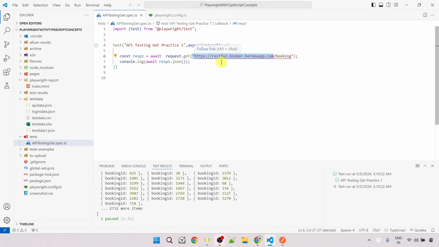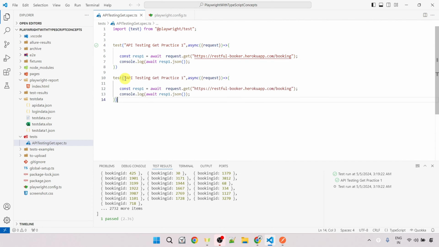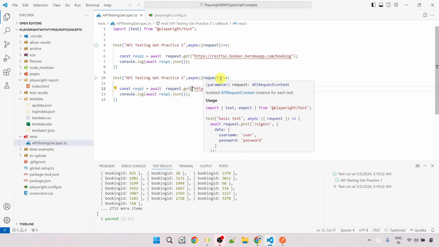So rather than passing it within the HTTP method, we can use the context also to pass it at the test level. So for now, let me create this second test for practice purposes. Okay, here I will give this name as API testing get practice 2. And here, as we are going to use the new context, we would not be requiring this fixture.